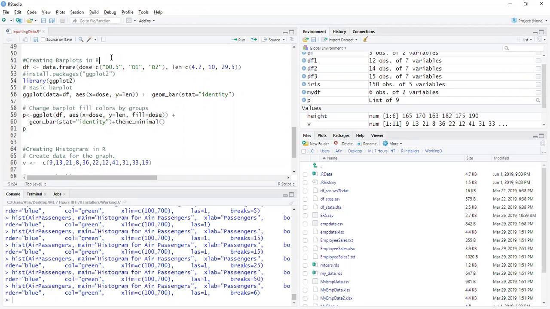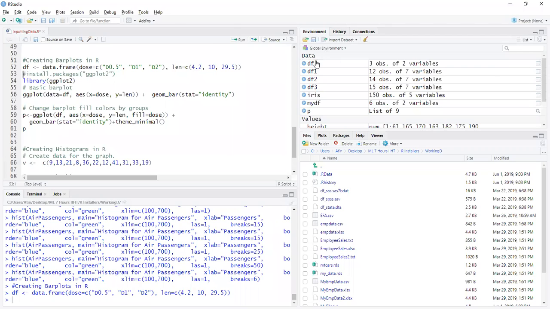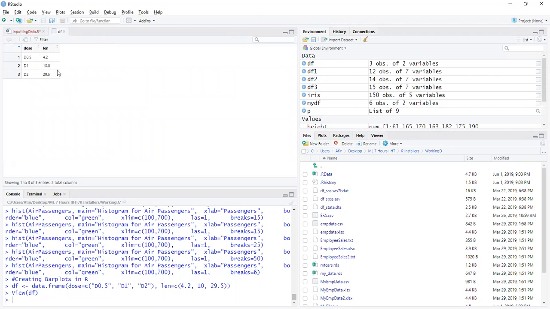Today in this session, I'll show you how to create bar plots in R. To create a bar plot, I am creating a static data set like this. In this data set, I am creating two columns: one is dose, second is length. Let me create it. If I look at df, this three-value data frame is created. The columns are dose and length.